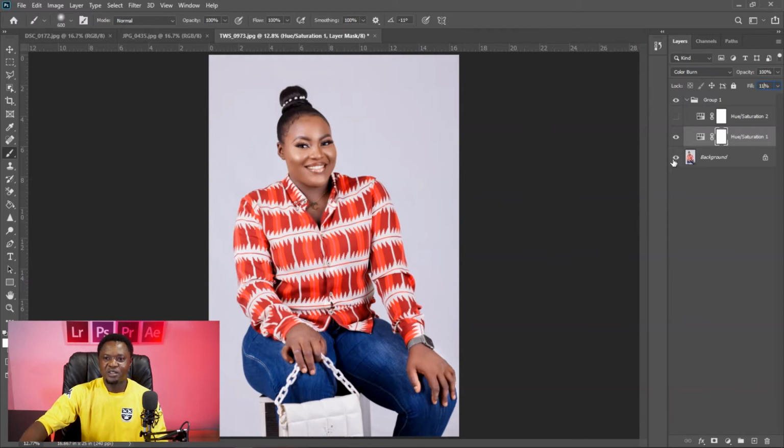Let's disable it and see the before and after for just this color burn. Look at before, look at after, look at before, look at after. So now let's open the next one. Let's disable this one and open the next one and see the before and after. This is before, this is after. There's a little change. But what if we open two of them together?